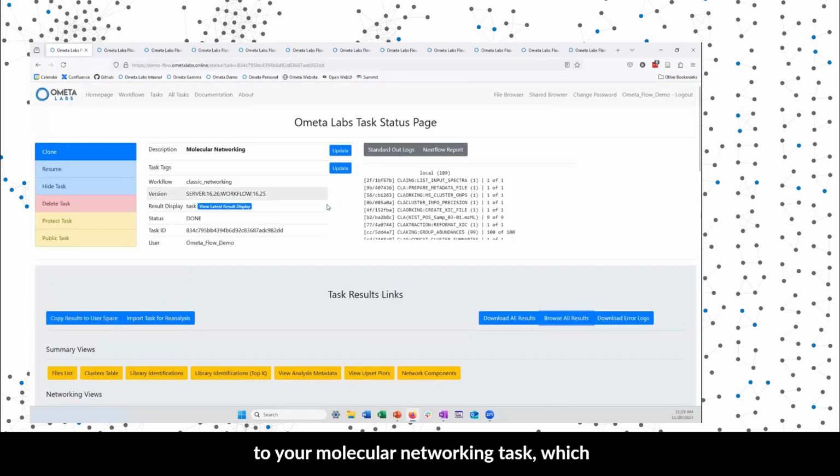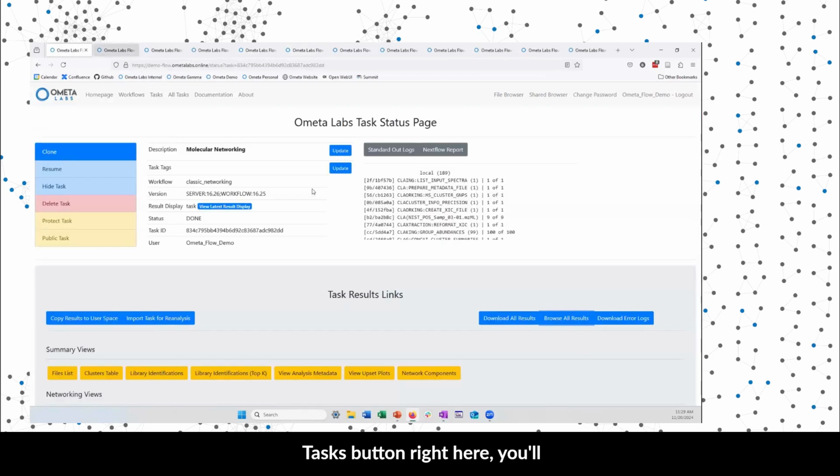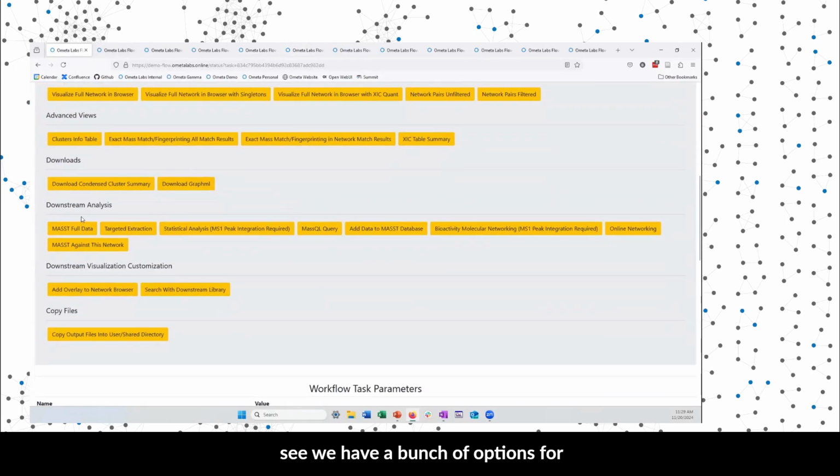So if you go back to your molecular networking task, which you can always do by clicking the back button twice or by clicking on this tasks button right here, you'll see we have a bunch of options for downstream analysis. Statistical analysis is the one we're going to be doing today. You'll notice it mentions that it requires MS1 peak integration. That's why we changed that one option in the workflow input, because that provided our MS1 peak integration information that we're going to use to do our statistical analysis.